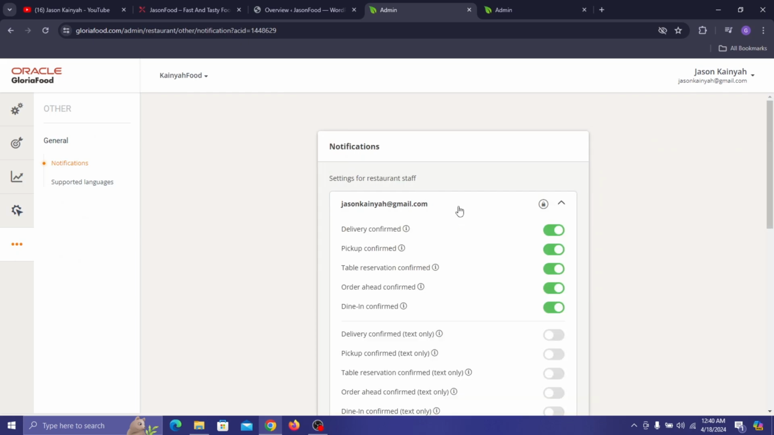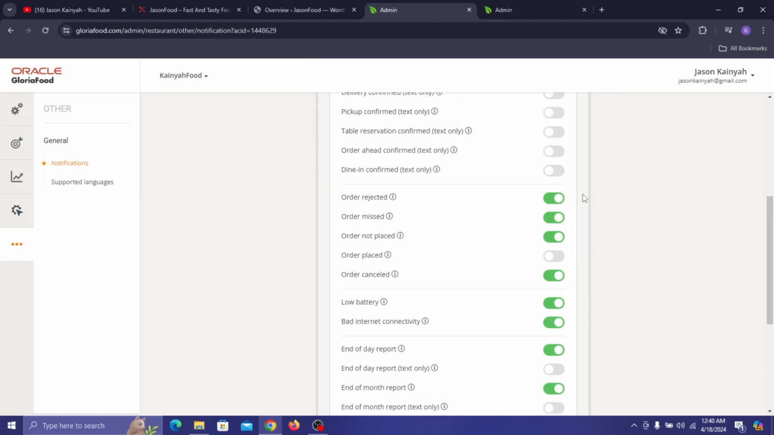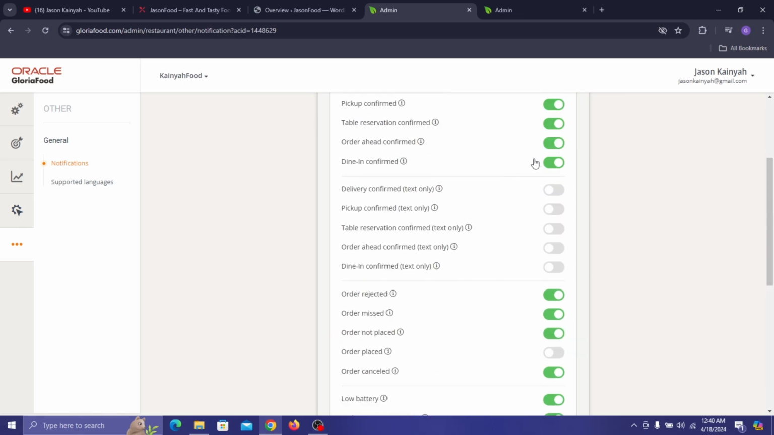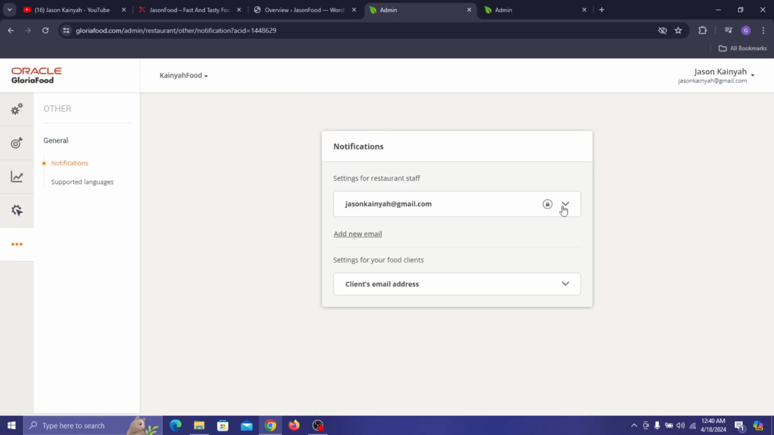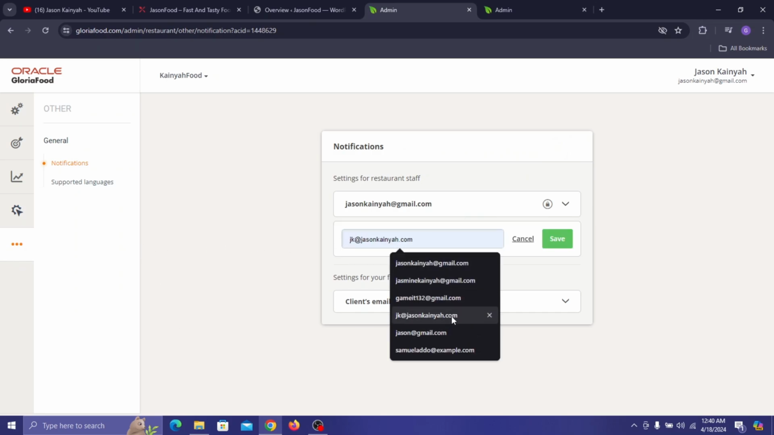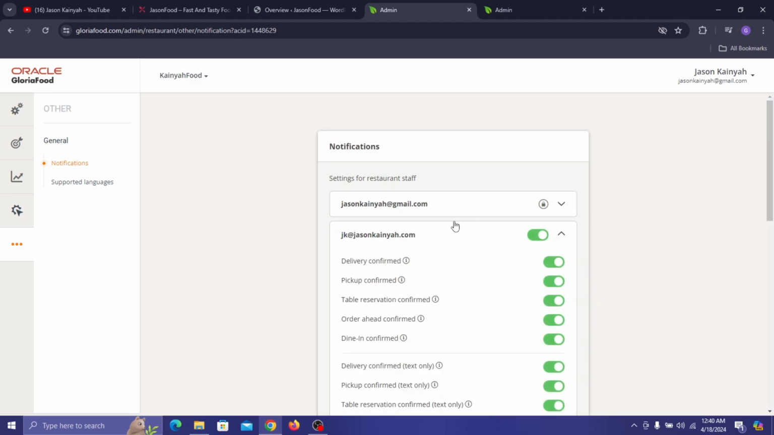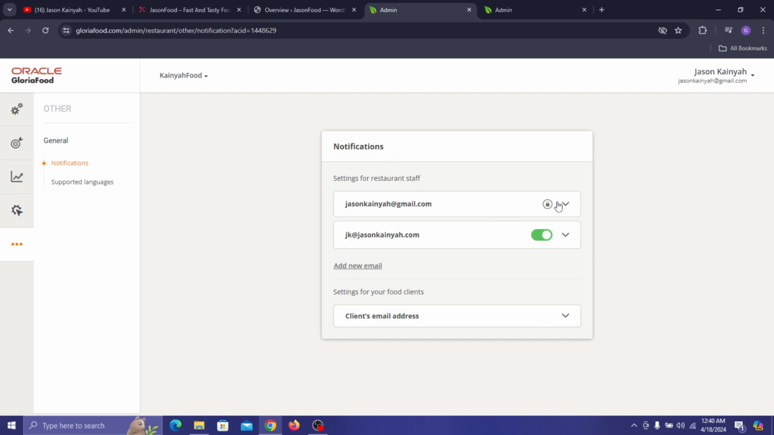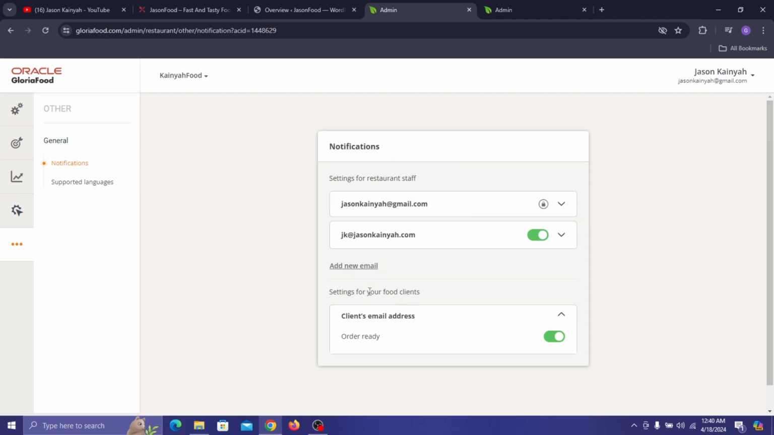For example, if a delivery is confirmed, a pickup is confirmed, or order ahead is confirmed, or any of these messages come. For example, if someone makes an order, although it sends the notification to the app, it can also send it to your email. So you can make it 2 emails, not 1. Let's say I add this email as well. I click on save, and it's going to add this email too. So you can add many emails to send the others to, so that you don't have only one avenue.